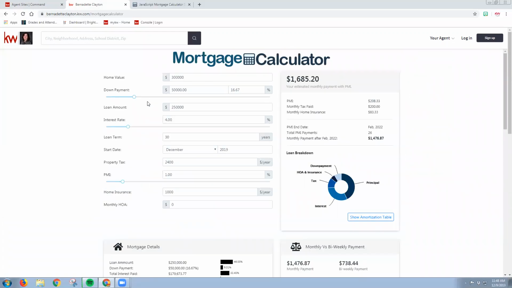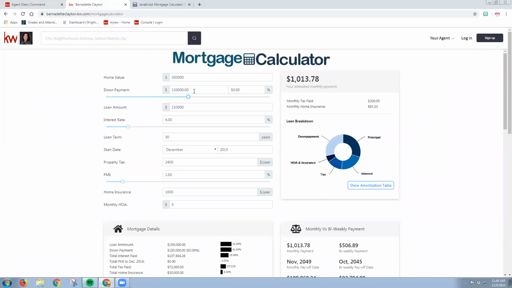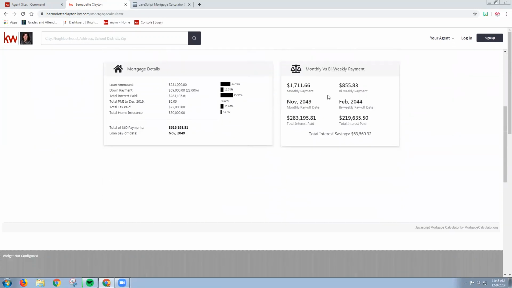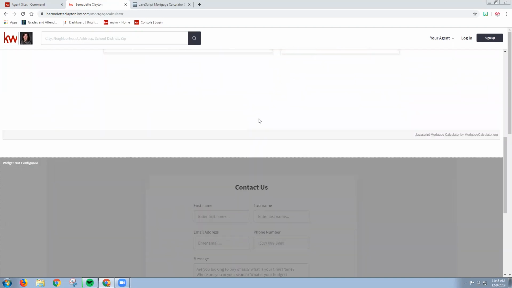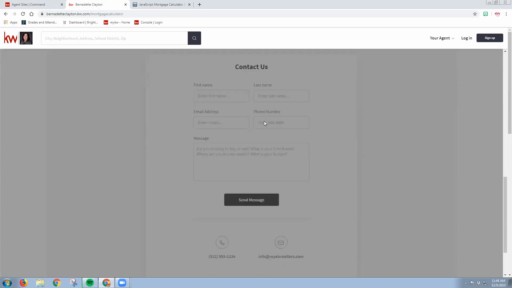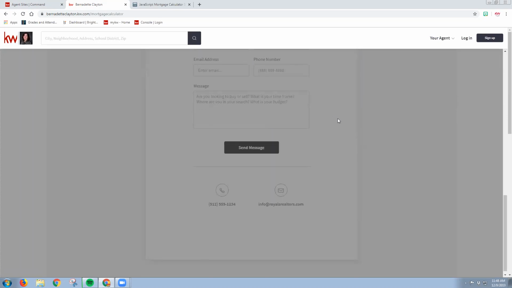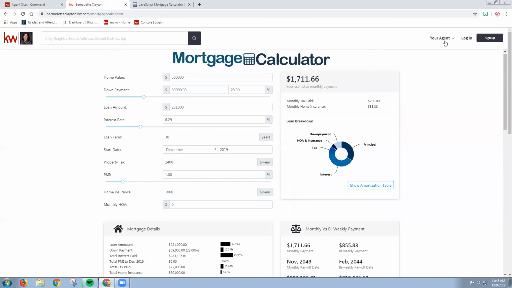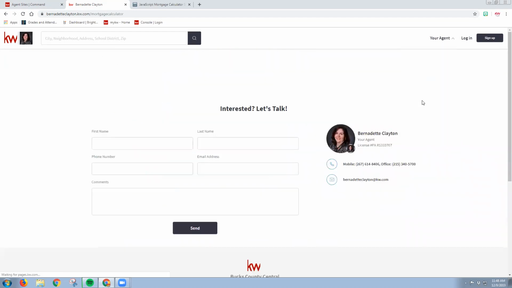And here it is. They can up their mortgage, their down payment. They can lower their interest rate. They can up their interest rate. They can change all this information, and it shows them everything. And then down here, I wish this said widget configured. I'll show you another one it does, but this is where the widget would be. Let me just see here. I must not have hit configure widget.